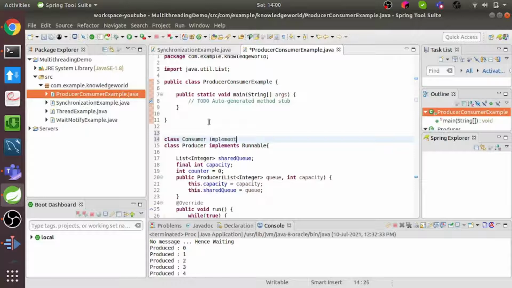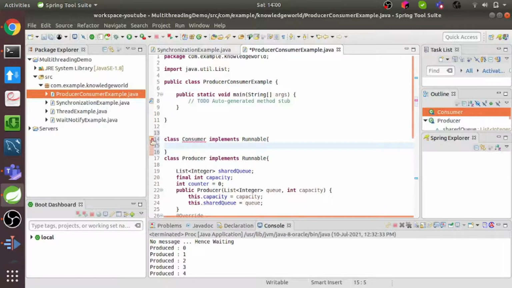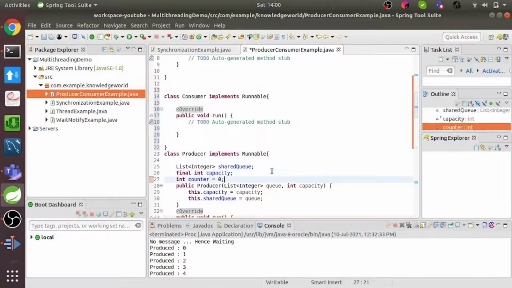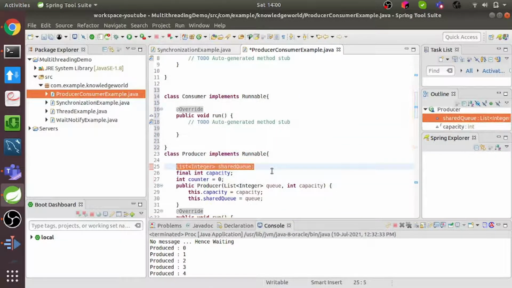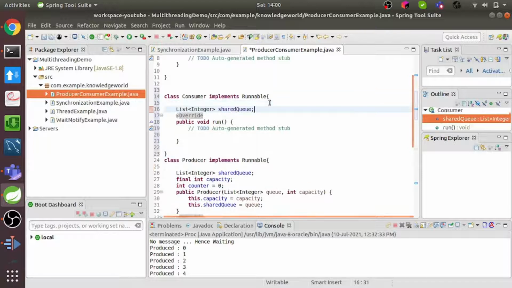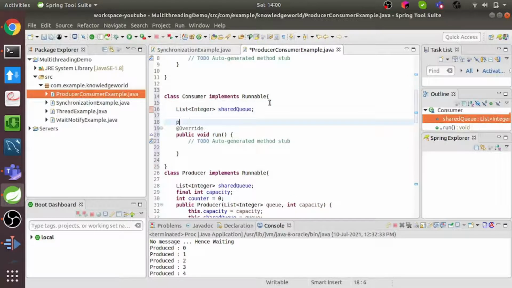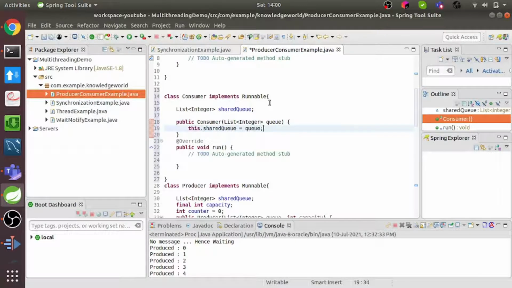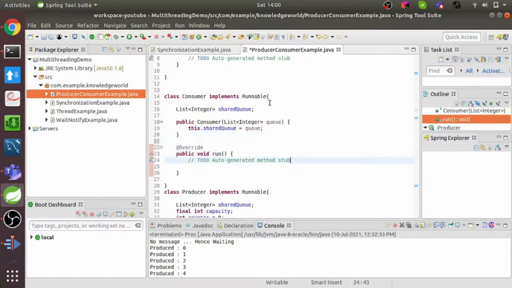Again it will be a thread, so it will implement Runnable. It will override the run function, so just implement it. Again it will have the shared queue, right? So we'll create the constructor, public Consumer, taking a list of integer queue, and this.sharedQueue equals queue. There will be no use of capacity here because we'll just check whether the queue is empty or not, right?